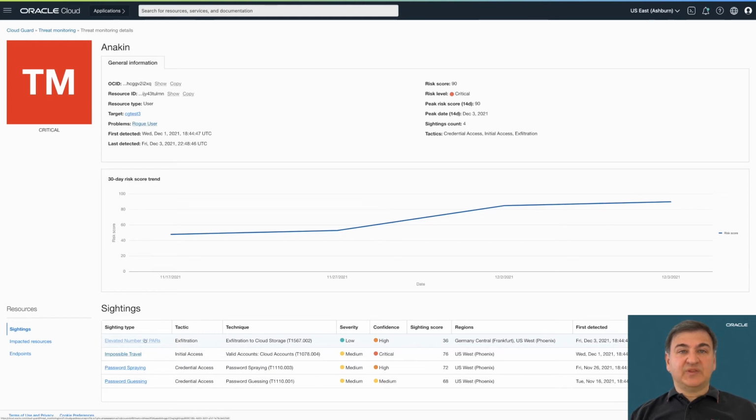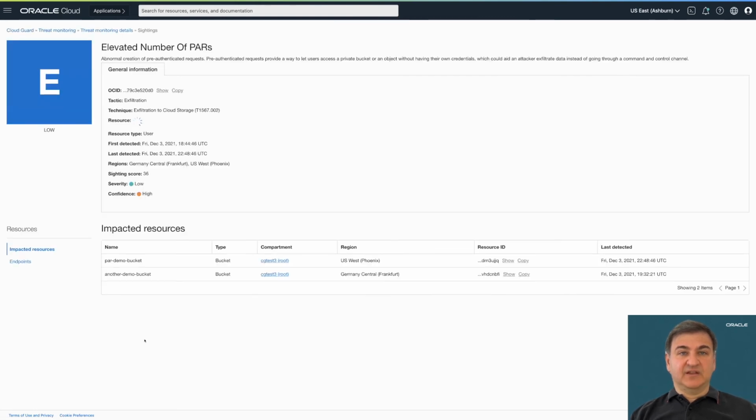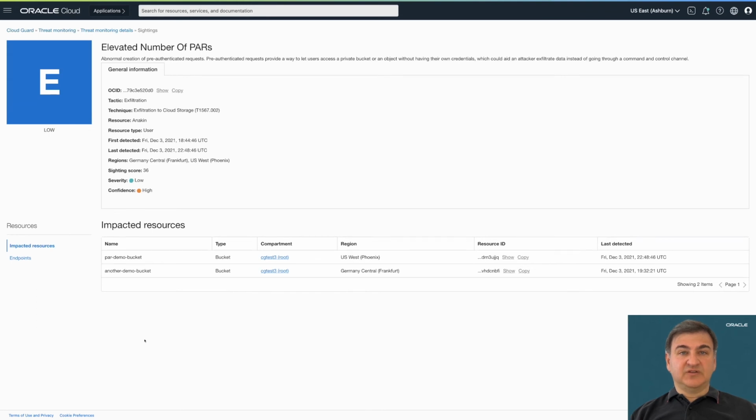Each sighting comes with its own details, and the storyline is scored as a whole. The risk score has been rising all the way to 90 as sightings have been coming in. Now let's take a look at the parse sighting. It has low severity when considered on its own, even as we're pretty sure it's a true event. But it definitely adds to the storyline.